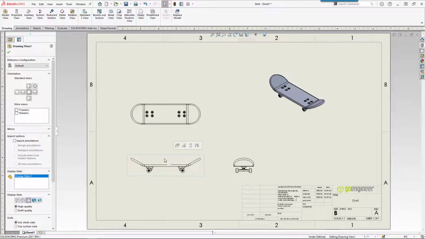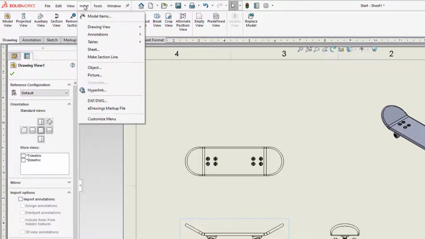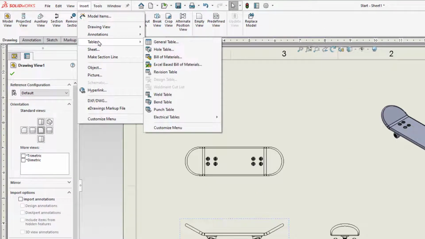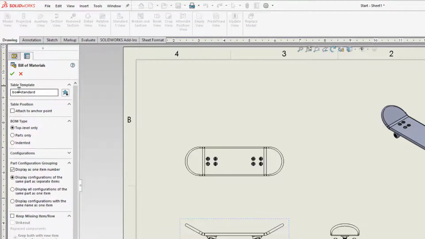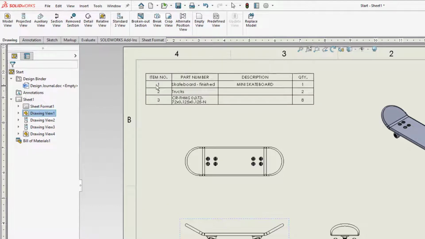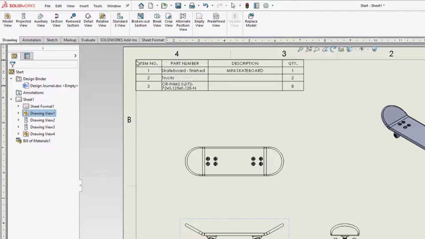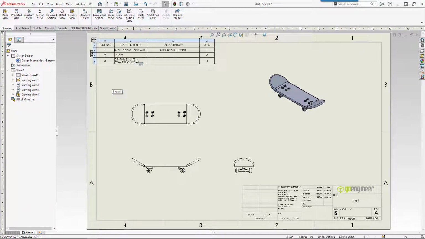If we want to add a bill of material to see what components we've got in our assembly, if I select on one of the drawing views, I can go to Insert, Tables, and we can do a bill of material. We've got a couple different templates, but we'll just say OK to the standard template. And we can drop it, snap it right there in place. So it gives us the part number, that's the name of the file, a description, maybe the quantity. So we can see we've got 8 screws, 2 trucks, and the skateboard itself.